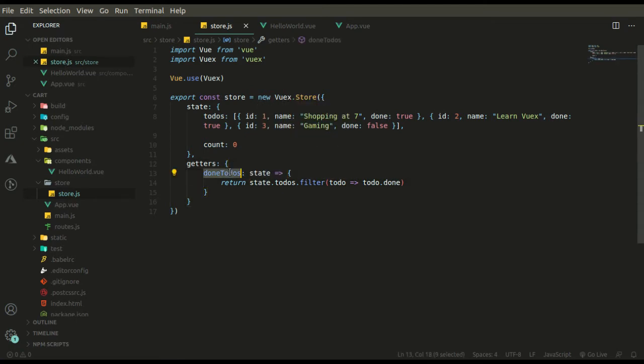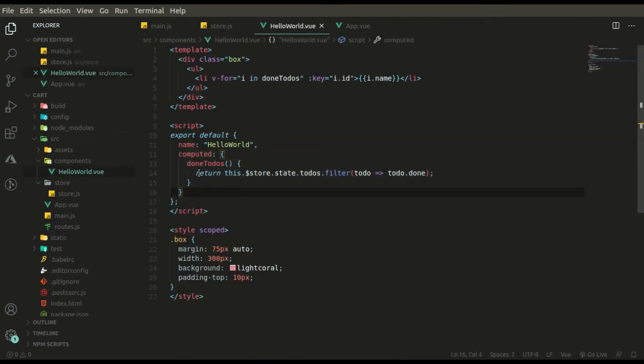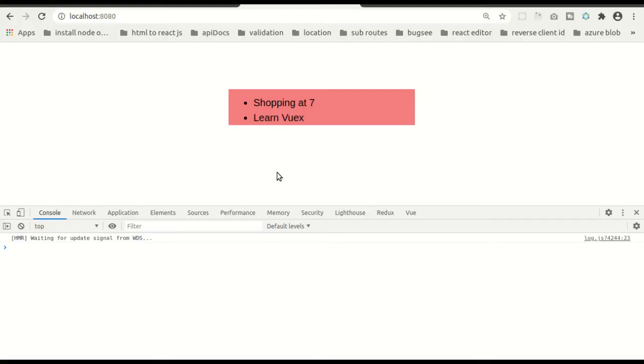Now let's see what changes we have to make next. Nothing, we just need to access the getters from the store this time, and the name of the getter, doneTodos. The rest of the thing remains the same. So with this single line, we can perform the existing functionality. Let's see if it runs. Yeah, it's working with no error. So this is the fundamentals of getters.